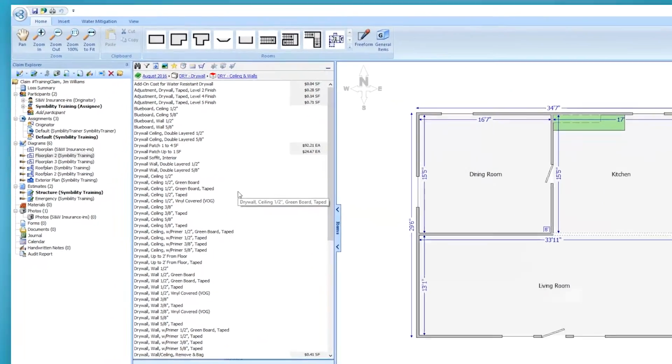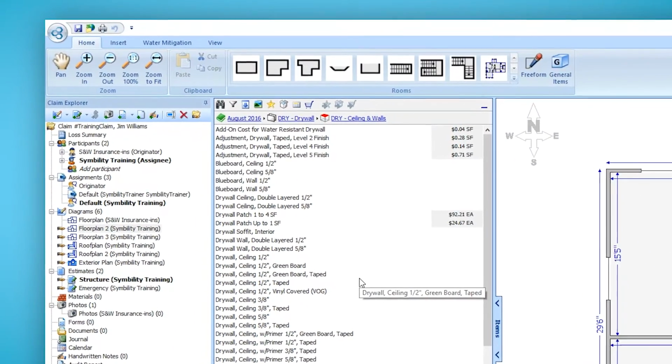Before I start looking at any particular line items, I want you to notice this path up here across the top. We first saw that green book. I said that's our database, that's where we're starting from. And then I went into the drywall category, so I see it right in here, DIY drywall. And then I went into the ceiling and walls subcategory. It's important to watch this path because it's telling you where you are within the database. It's reminding you how you got to this point.